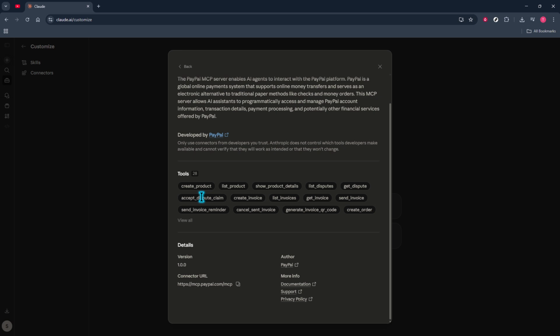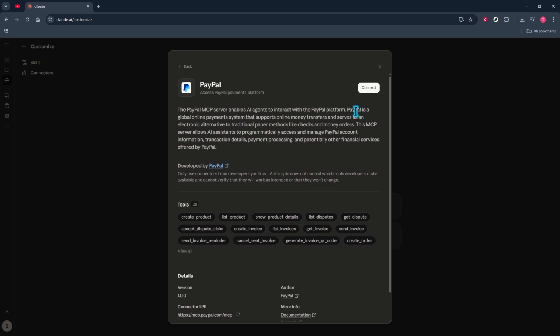This starts the secure linking process. Follow any on-screen prompts that appear. They're there to confirm you're authorizing the connection and to outline exactly what access is being granted. Always review the permissions so you're comfortable with what Claude can do on your behalf.